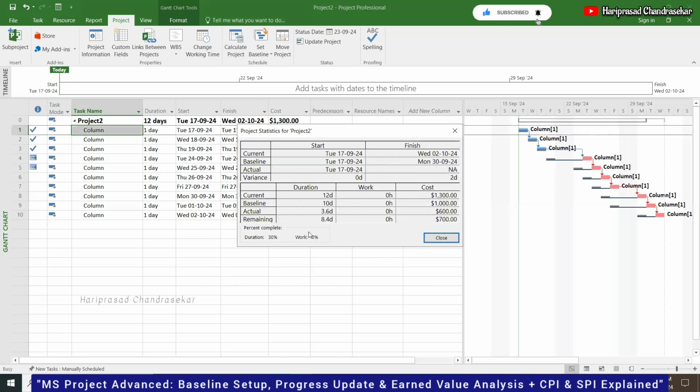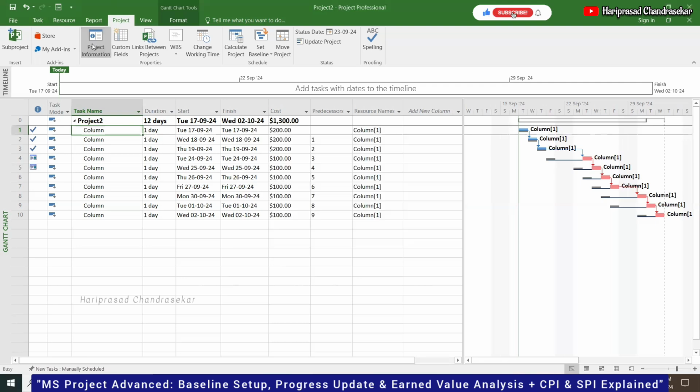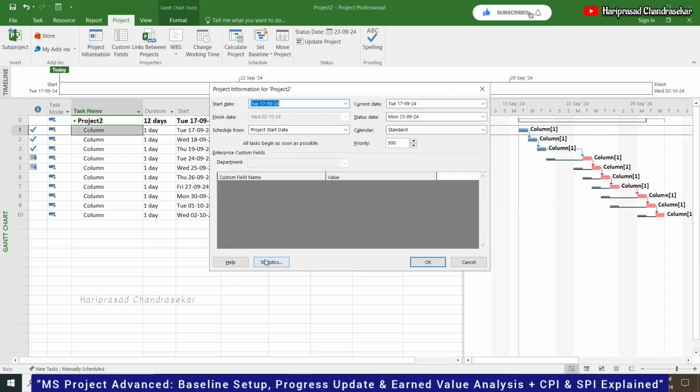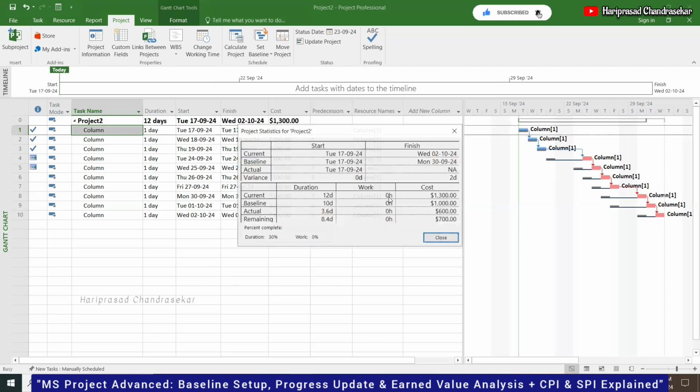And in the statistics, you can see now what is going on. Current is project 113 information. In this statistics, you can see that after the baseline, everything also gets updated.